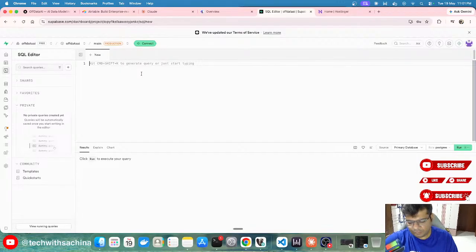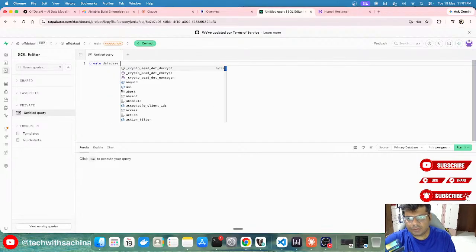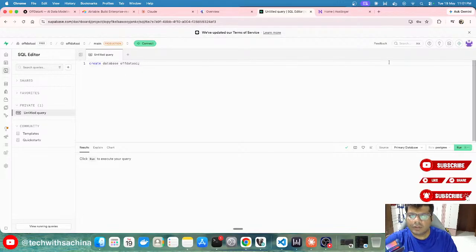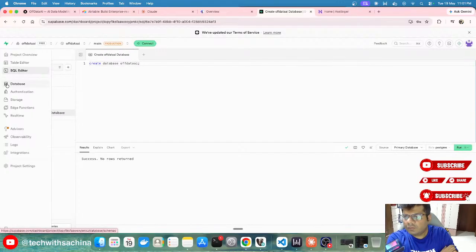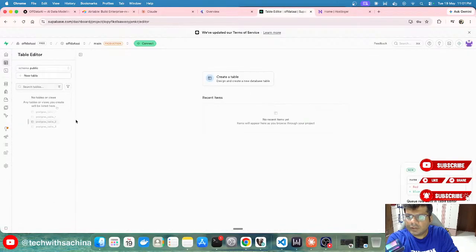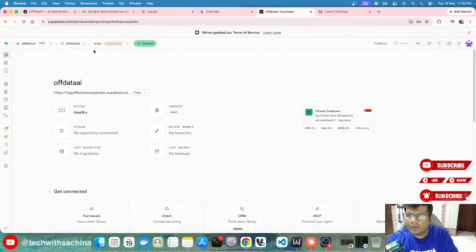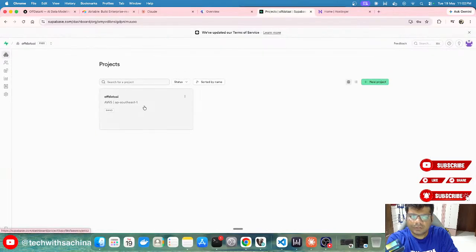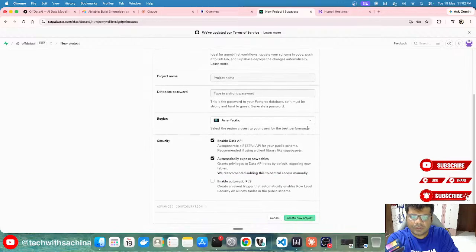Okay, let me try to do it. Create database Offdata AI, right? Okay, let me just run this. Okay, we now have a database, but how would I be able to see it, right? Schema public. So we have a whole database itself. Offdata AI, okay. New project.